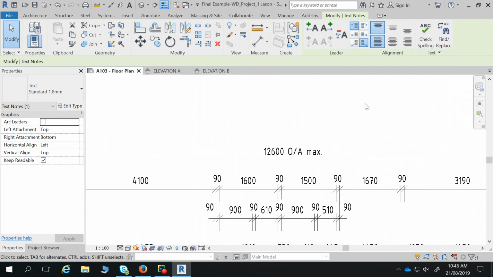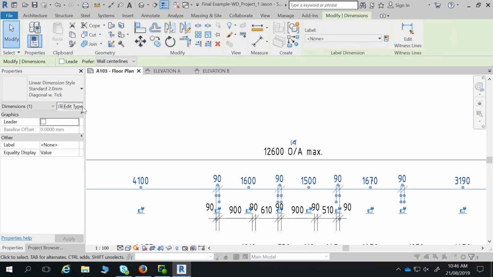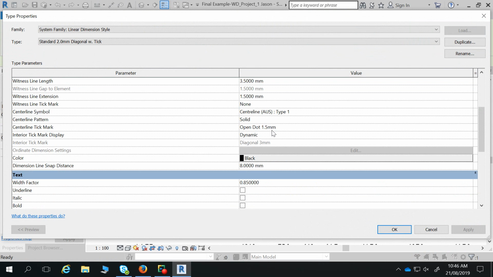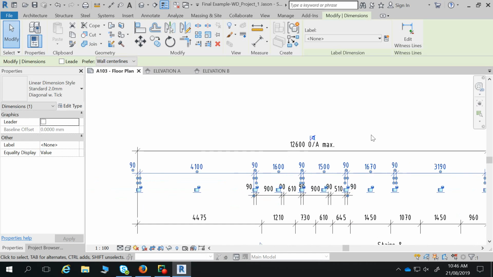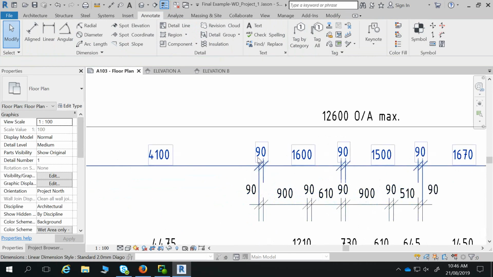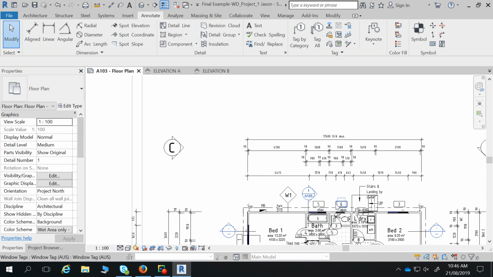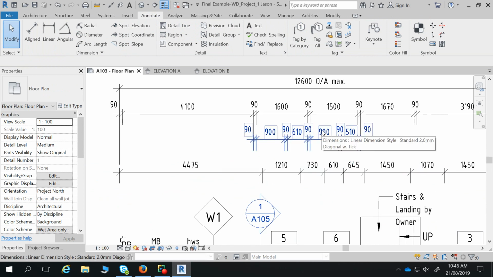Same with the dimension text, you can change that and have it as 2 mil with the width factor down to 0.85 as well. That helps quite a bit with your dimensions, because it just means that sometimes these 90s fit in a bit and some of these ones fit into the actual dimension string. So if you put a note underneath the dimension, that size applies to that same dimension, so you get that word squashed up a bit.